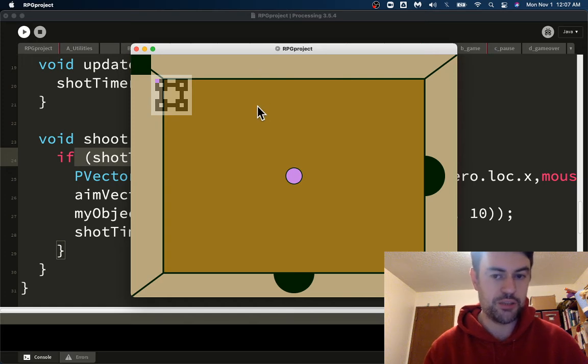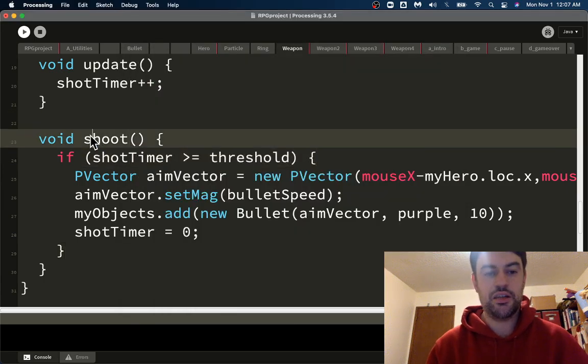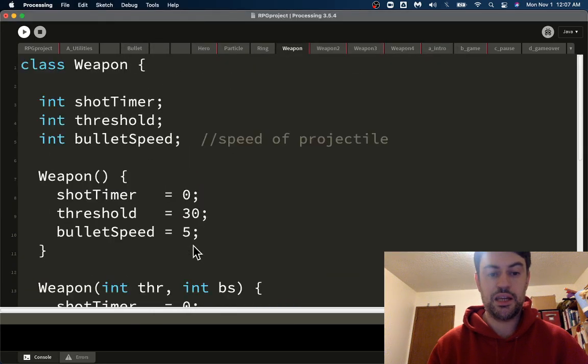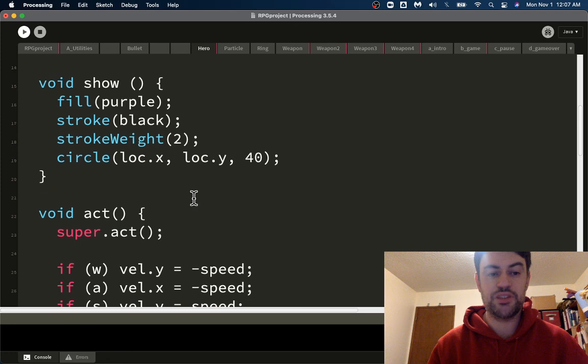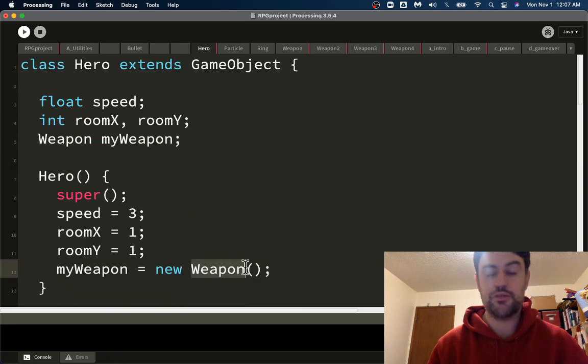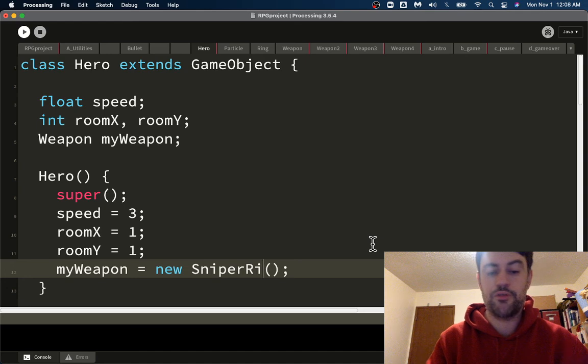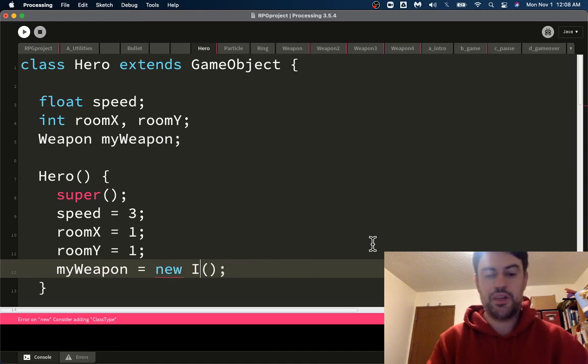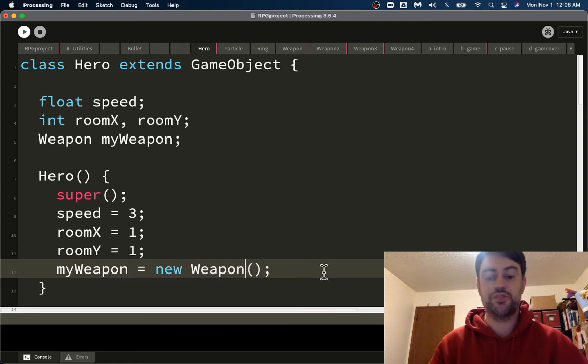You're going to be a little bit not quite able to do this without doing a little bit more work. In our next video, we'll take a look at making additional kinds of guns. How is it that you can make a new gun so that I could presumably, oops, sorry, I guess I need to go to hero, so that I could presumably say something like, instead of a new weapon, I could say new sniper rifle, or a new ice beam, or whatever kind of weapons you want to create. That would be really fun to be able to do.